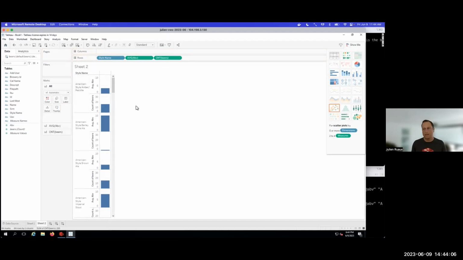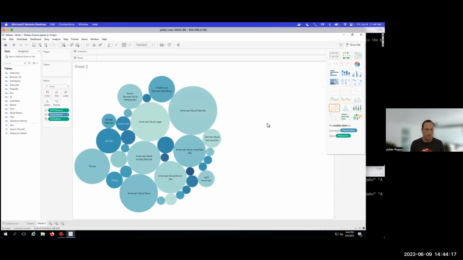The default display or dashboard style in Tableau doesn't really reflect what we want to do. So we'll change that to bubbles, for example. And right away, you can see some styles have more beers than others. So American style pale ale seems to be the bigger group. The circle, the bubble is bigger. And indeed, it has 34 beers, as you can see here. And the average alcohol content for that style of beers is 3.3. Now, if we get to the next bigger style or more popular style, it's American style lager with 22 beers and an average alcohol content of 2.2 or 2.3.